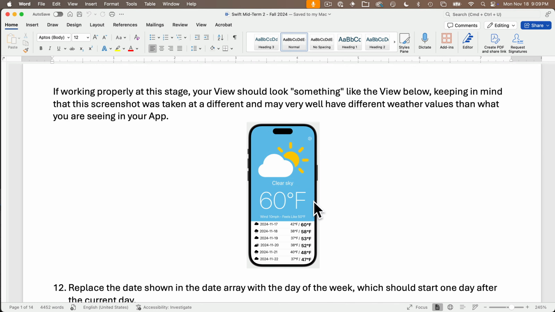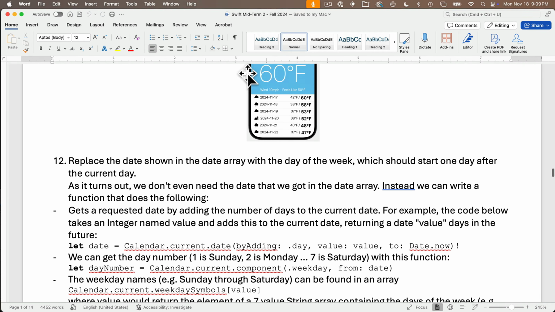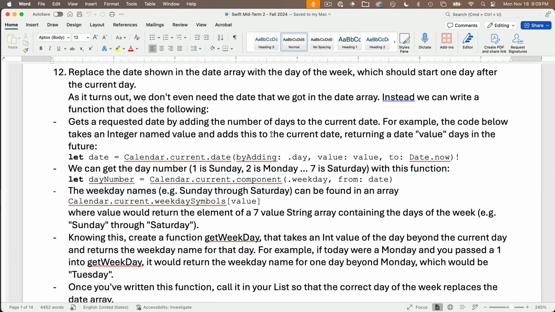And next we want to replace the date shown in the date array with the day of the week. Now those days in the forecast are going to start one day after the current day, and in fact we don't even need the date array that we got. Instead we're going to write a function that does the following. We're going to get a requested date by adding the number of days to the current date. So for example, the code below shows that it can take an integer named value and add this to the current date, returning a date of value days in the future.